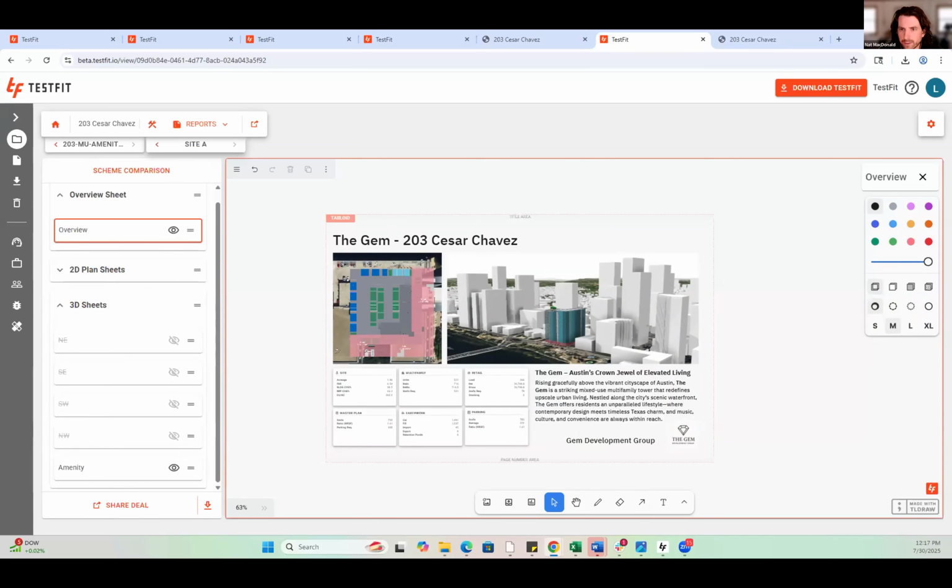Some other questions. Does the report builder pull in all the deal metrics automatically, or do I have to enter them manually? Yeah, so all of this is pulled. So actually, Laura, do you want to describe what's pulled in? Yep, for the metrics, absolutely.